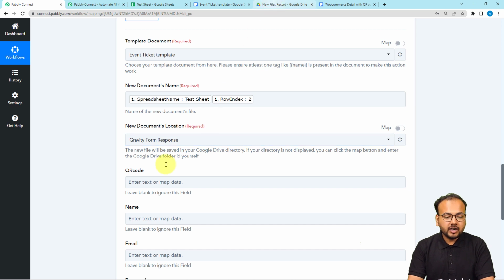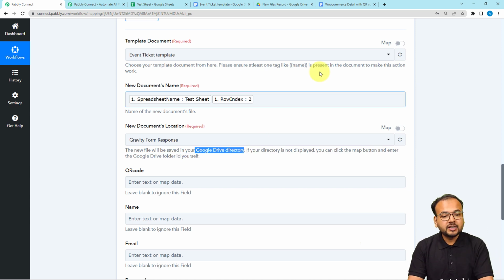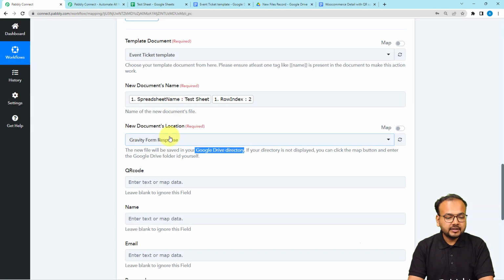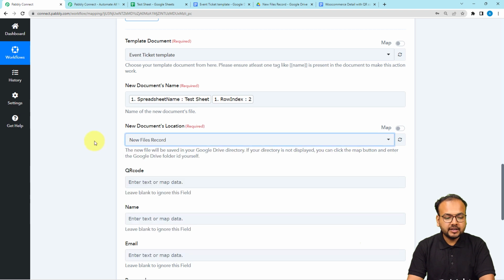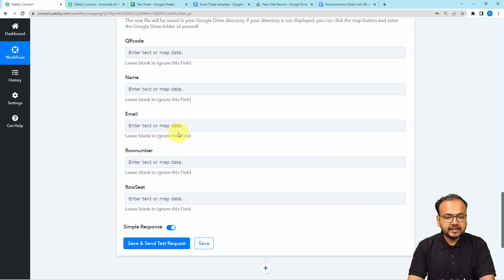Then it is asking for the location of the document. So guys, you have to select the name of Google Drive's directory from this list in which you want to save the newly created documents. So guys, this is my Google Drive's folder, named as new files record, and I'm going to select this folder's name from this list, new files record. Here it is selected. Here you can see the placeholders are appearing like this.